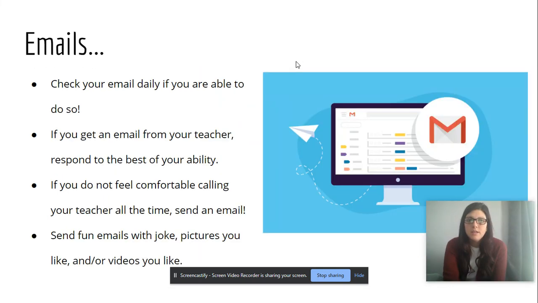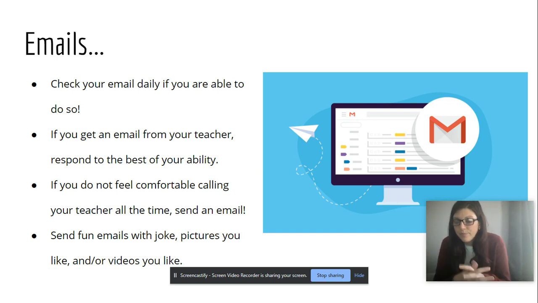Okay. So communicating effectively in emails. If you're able to, check your email every day, okay? With using technology for this distance learning that we're doing right now, you might be getting a lot of different emails from a lot of different people. So it's important to check as often as you can, just so when you go on, you don't have a million and one emails to go through, right?